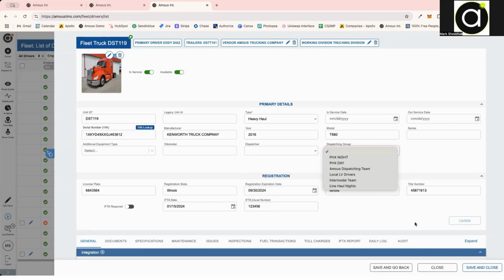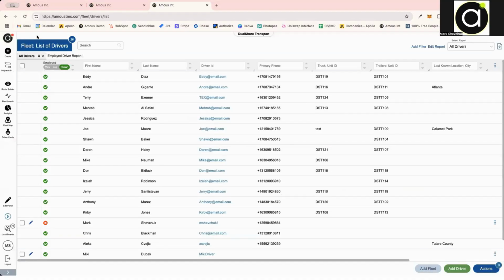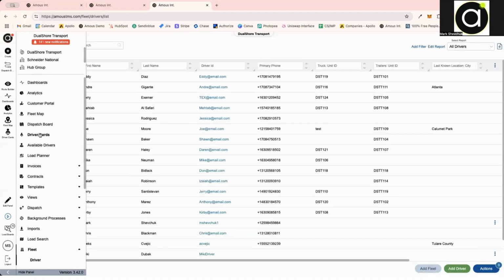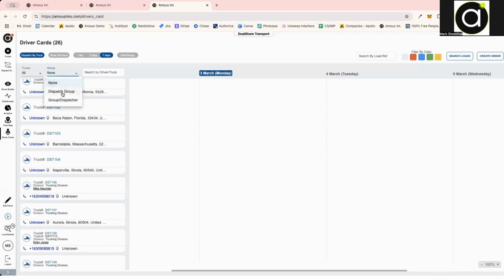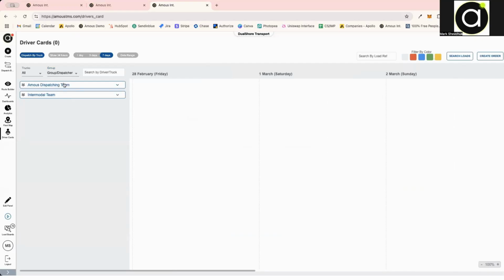And also within the driver cards, instead of doing it by driver, if I go back to my driver cards, I can say dispatch by trucks, right? And then select, show me the dispatching teams for those trucks.